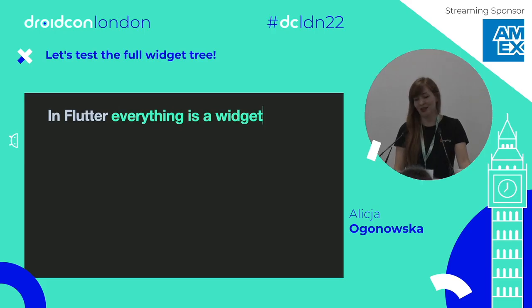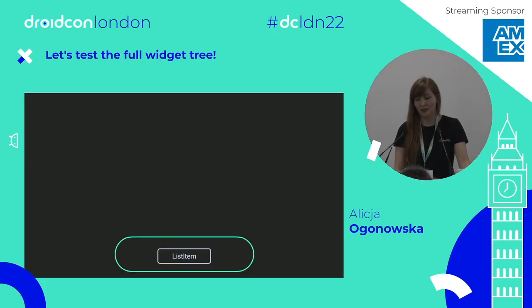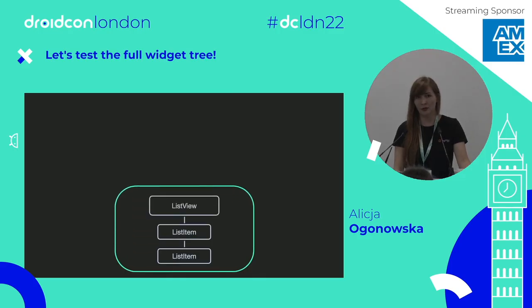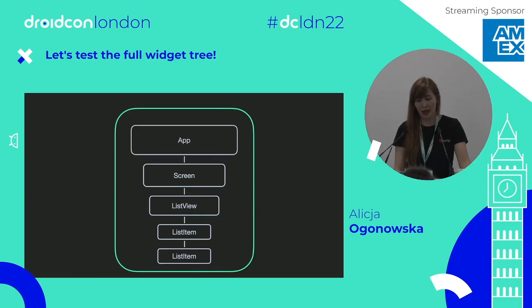But in Flutter, I think you've heard this catchphrase, everything is a widget. So you can test a list item in your list of elements. You can test your whole list with many elements. You can even test your screen that displays this list. So why not go one step further and test the whole app? And this is exactly what full widget tree testing is all about.